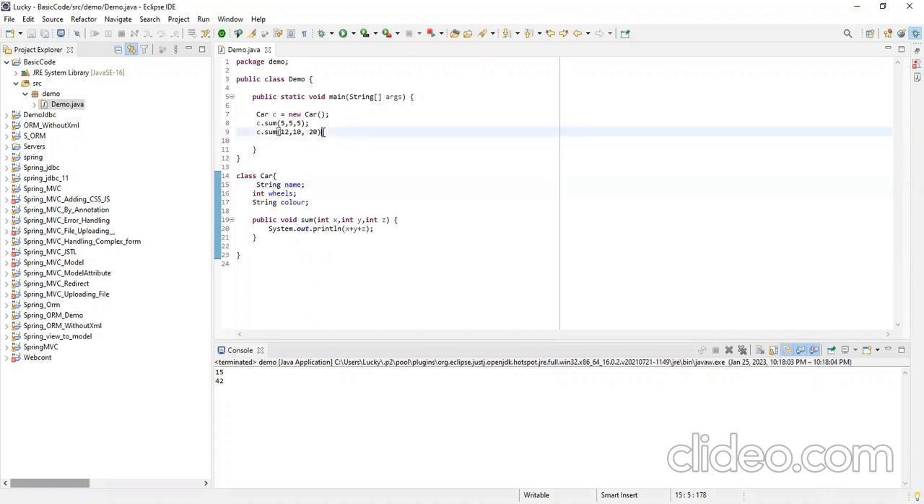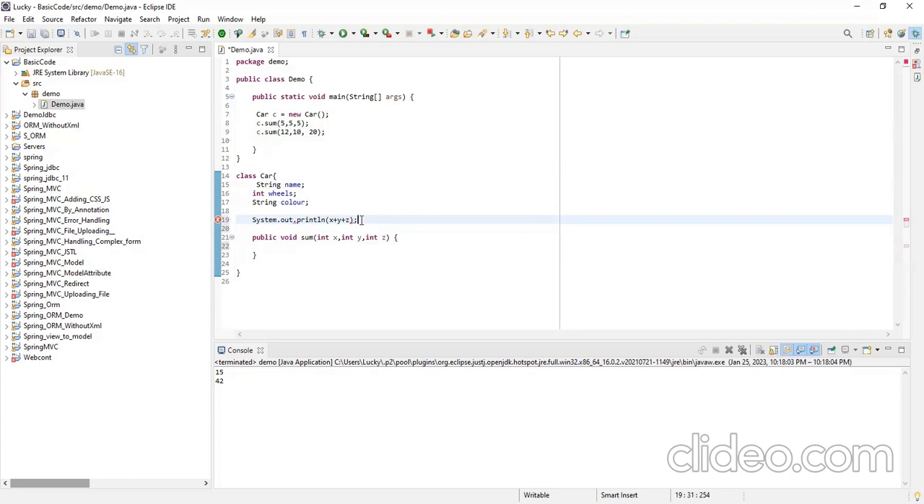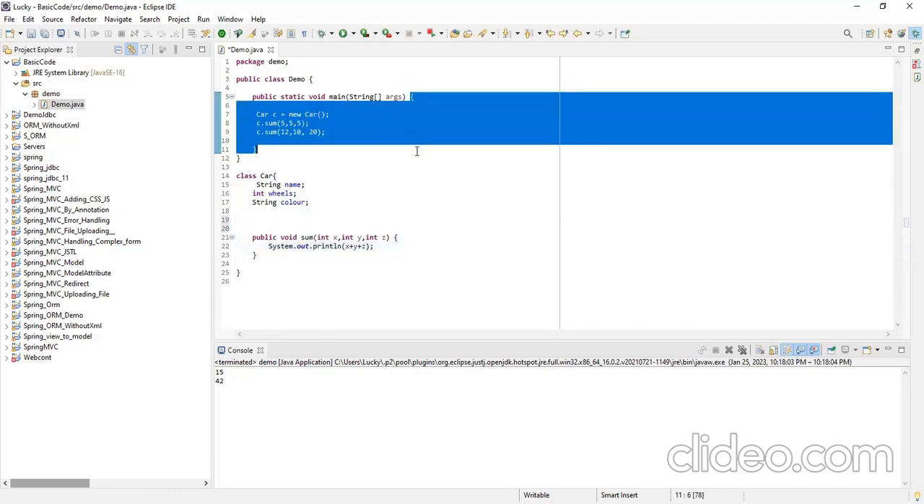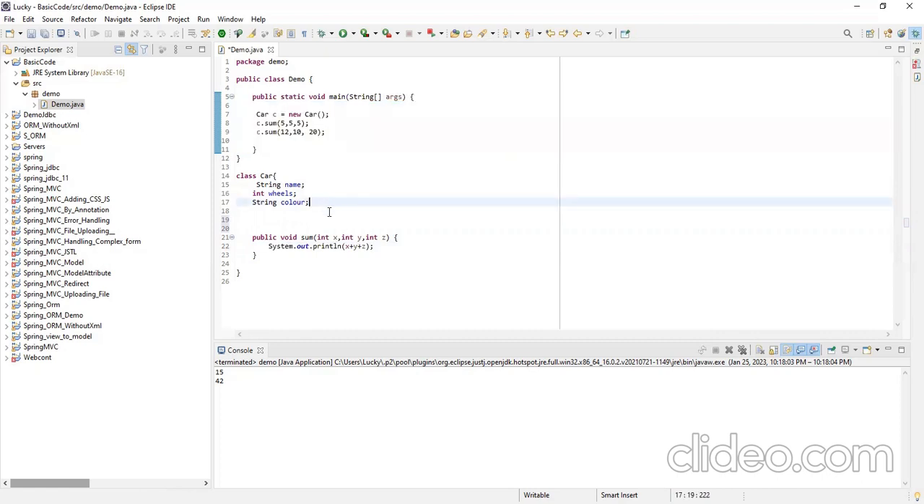My question is, can we write system.out.println in this class after the c dot sum, or do we need to declare it inside a method? If you try to write it over here, it is not possible. This is not a statement. It will always be written inside a method only. Whatever code you write, you are writing in a method. We can call the method, but outside the main method we cannot print.